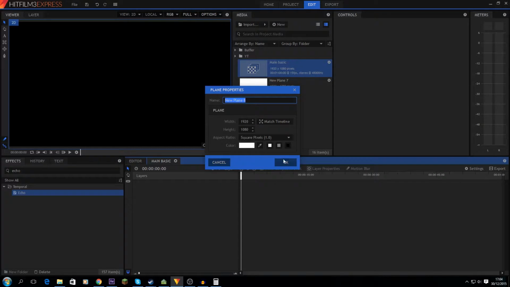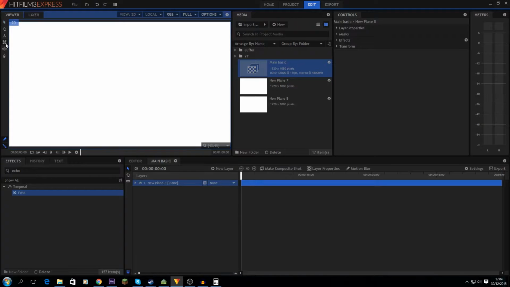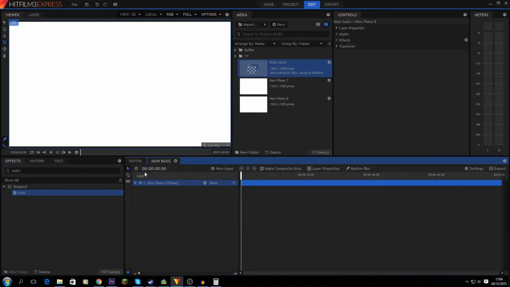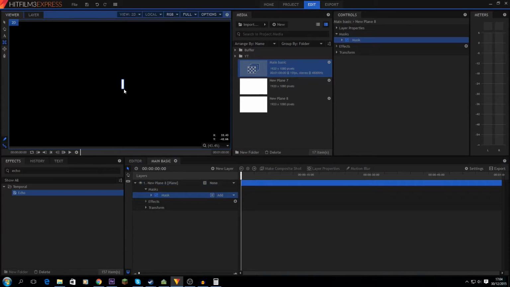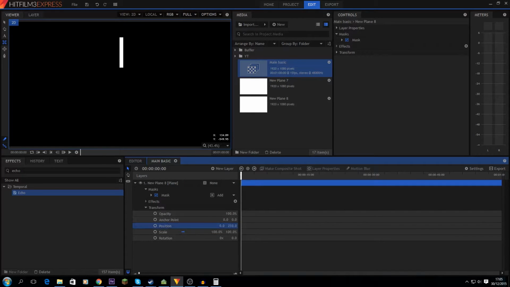Just make this white, 1920 by 1080. It's perfectly fine. Next up, you're going to want to select the rectangular mask and make sure you have the plane layer selected. Then move your mouse as close to the middle of the screen as you can, hold your mouse down and hold Alt as well to make this rectangular shape, and make something like this. Then go into transform and move the Y position up till it just about doesn't touch the top of the composition.